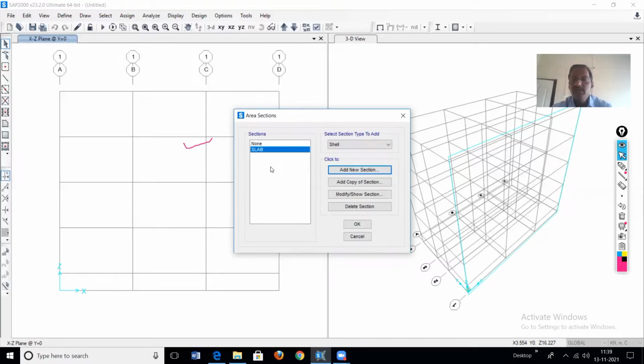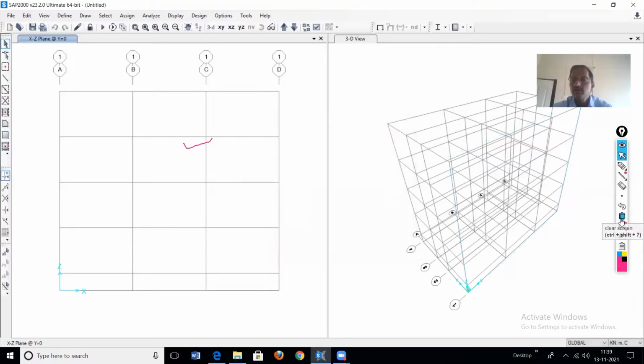Once each element is defined, maybe columns or slab or beam, it comes into the table on this side. When it comes here, it means that the element has been defined. Now the second part is over, that is, we have defined all the three frame elements. Now we'll assign them to the model and create the model. First we'll assign the column.